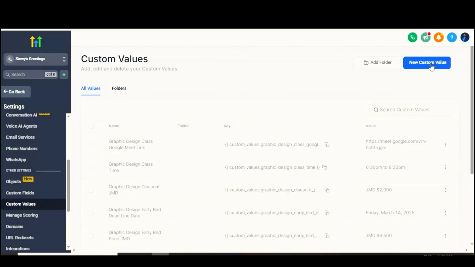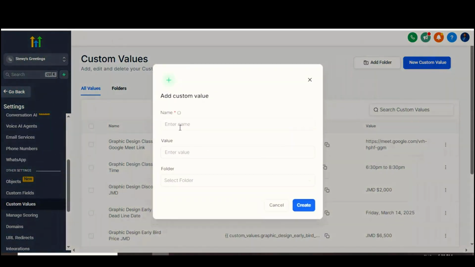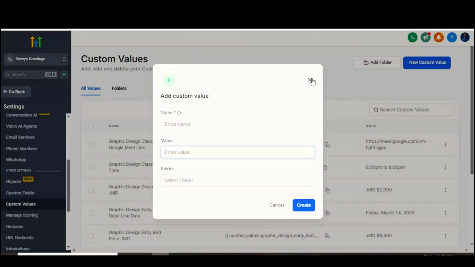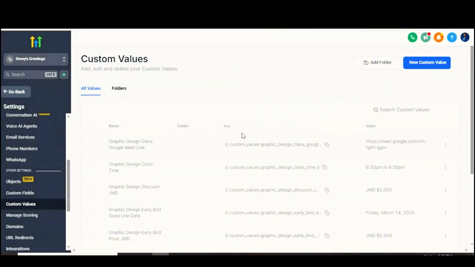And of course, to create a new custom value, all we need to do is just hit new custom value, give it a name, give it the value, which is what will actually appear inside your message or anywhere you use it. So the value here is what your clients will see, right? And save it. And then that will automatically generate the key, which you can copy by clicking this, and then you will use it wherever you want.